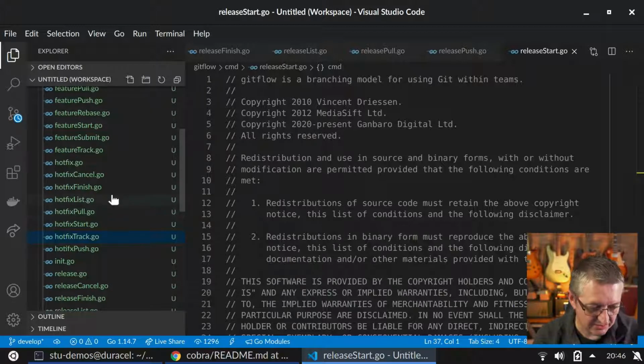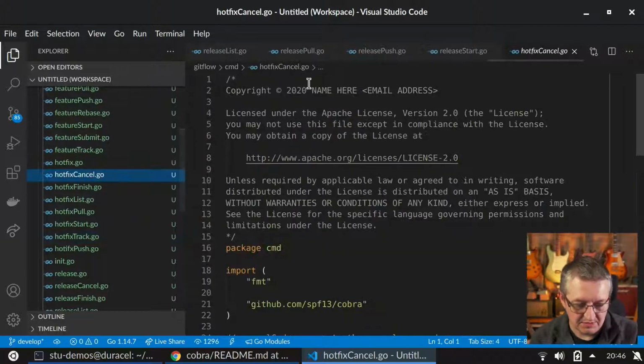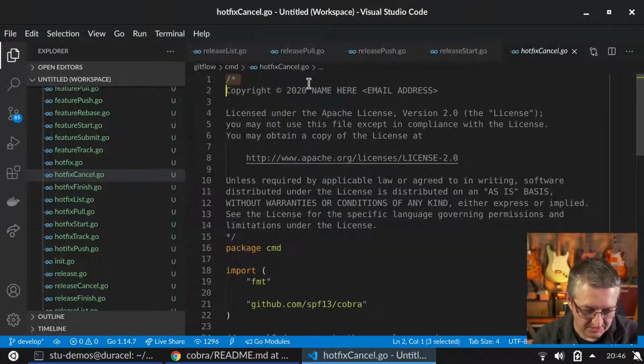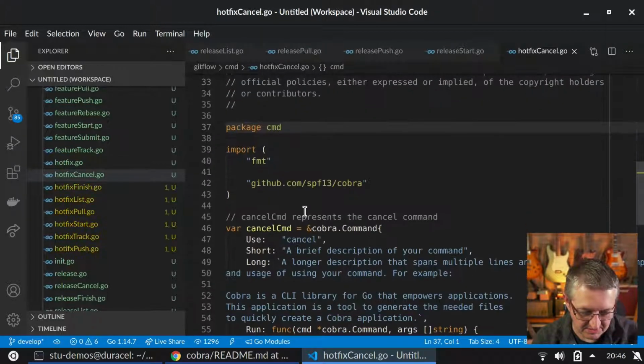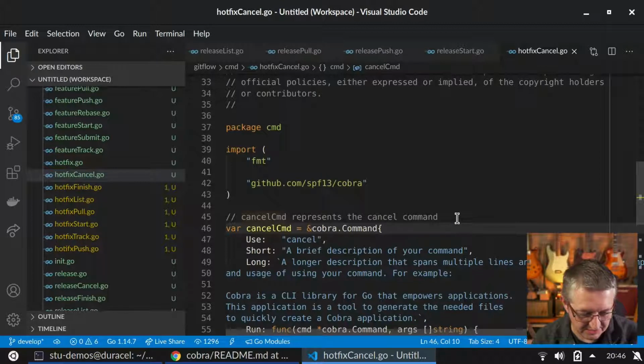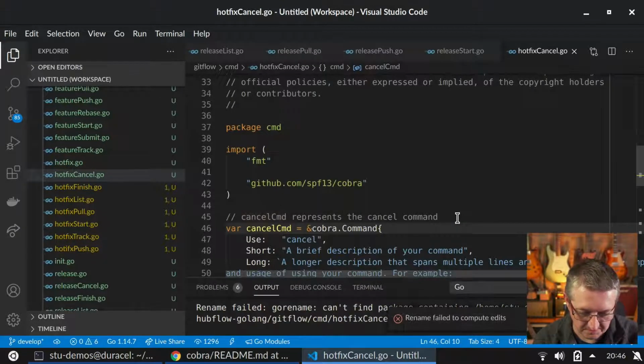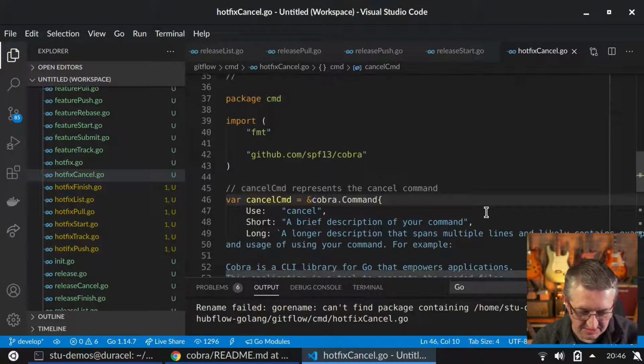There we go. So we've got all the commands together. Go through them all. We do this, and then we go and update these. So give the tool another go. Now I've changed the header. Let's make sure it's not the header. Nope. Package rename fail to compute edits. I really do need to get to the bottom of that.